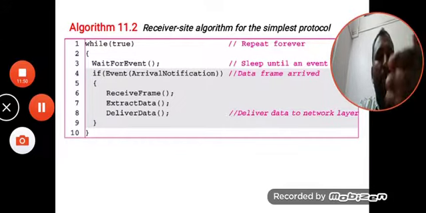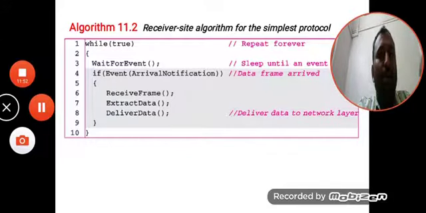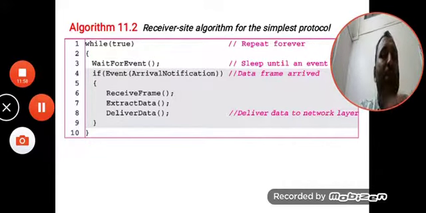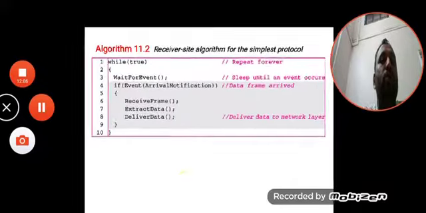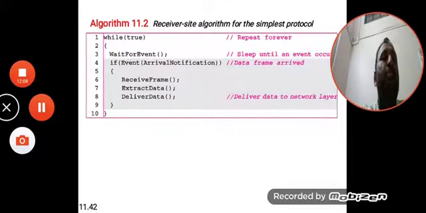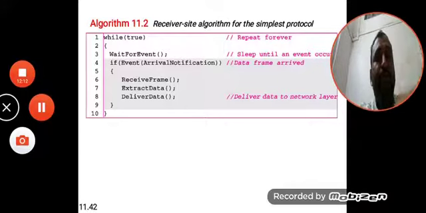So simple work for the transmitter and simple work for the receiver: take the data, make the frame, transmit it; accept the frame, extract the data, and pass it on to the network layer. This is how the simplest protocol works, without error detection, without flow control. So if any problem occurs, this protocol is not going to give us any kind of solution.